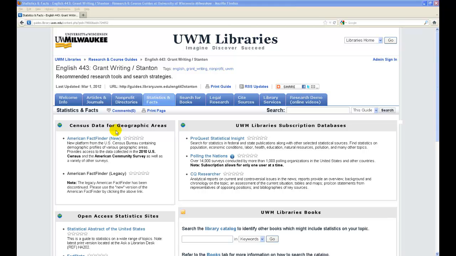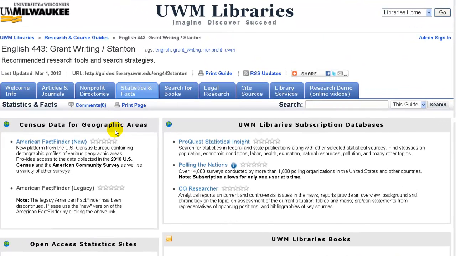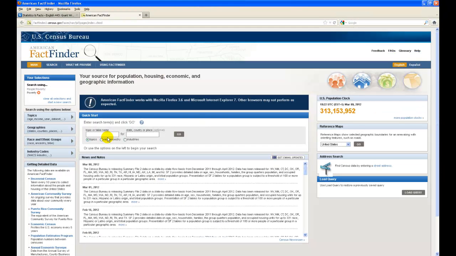The American Fact Finder is the main access point for data from the 2010 census, the American Community Survey, and various other surveys. Let's enter the site by clicking on American Fact Finder New. From this screen, there are several routes you can take to generate a profile of a geographic area, such as a state, a city, etc. One approach is to use the Quick Start box in the middle of the page. Let's do a search for statistics for Milwaukee County by typing that search term in the Quick Start section and clicking Go.